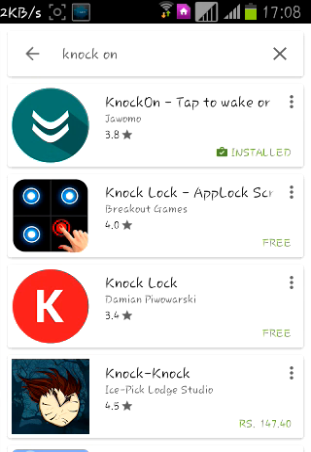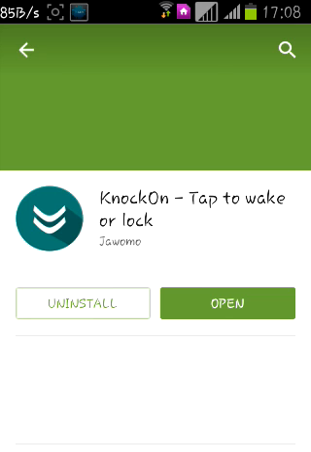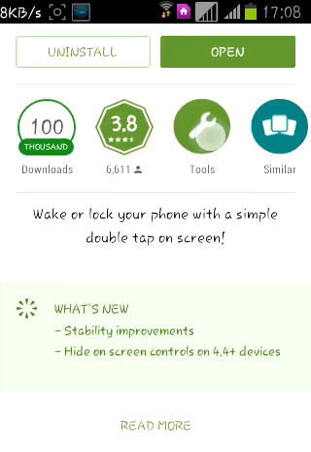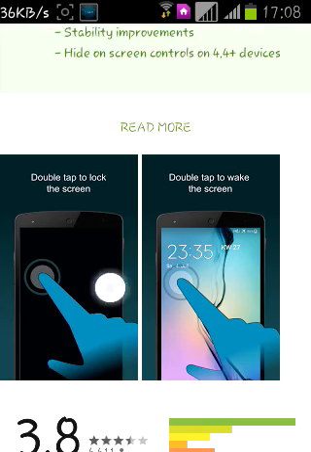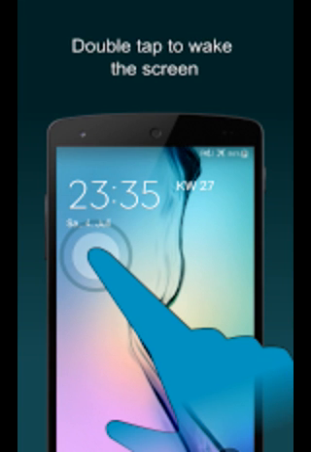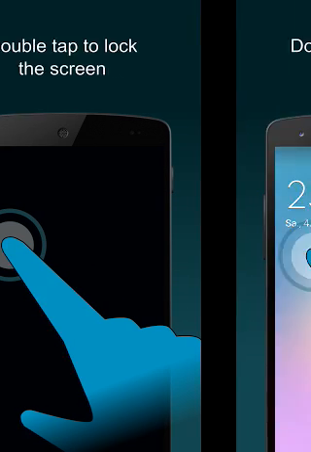The first option is Knock On, tap to wake or unlock your device. Click on it. I have already installed the Knock On app. Below you can see the screenshots. Double tap to lock the screen or double tap to wake the screen. It is for Android 4 plus devices.